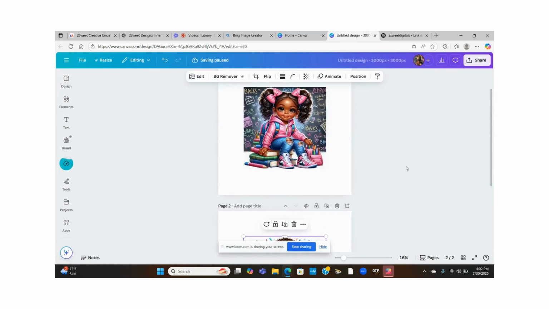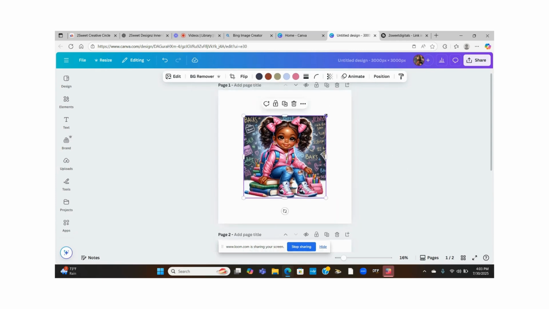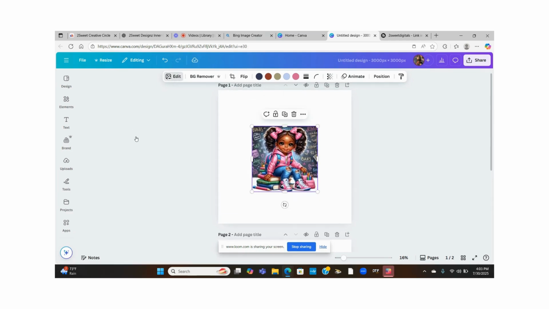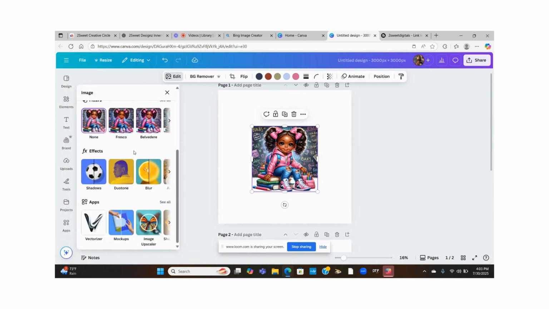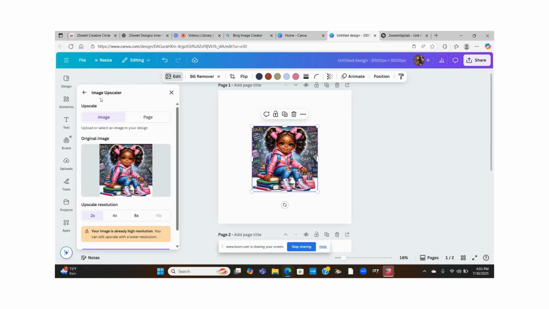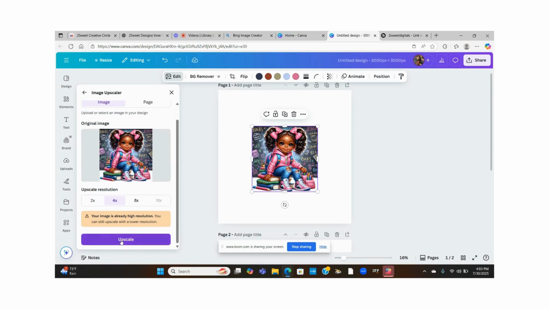All right, so while I'm in Canva, I'm going to do two things. First, I'm going to upscale my design to make sure I have the highest resolution, and then I'm going to remove the background. So I highlighted this one. I'm going to do edit, and then I'm going to go to upscale. I'm going to upscale it by 4, and then I'm going to click upscale.